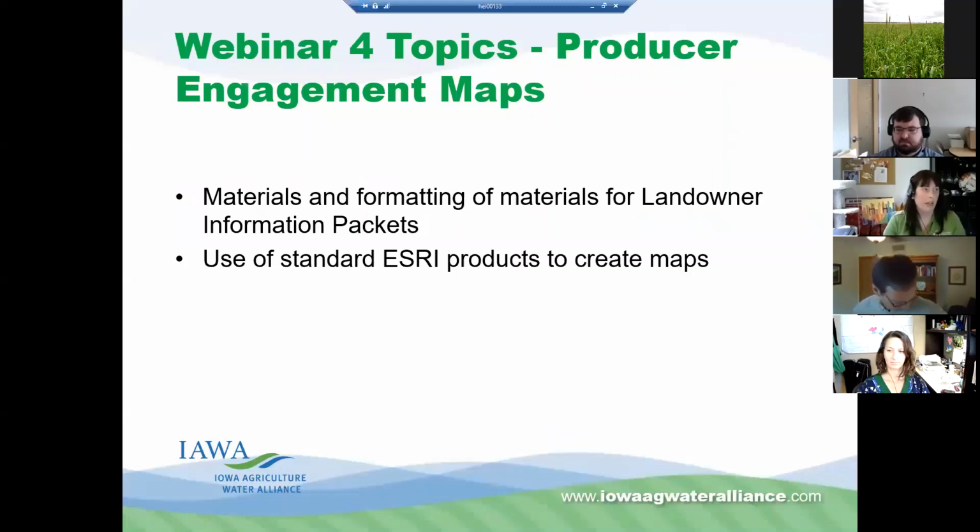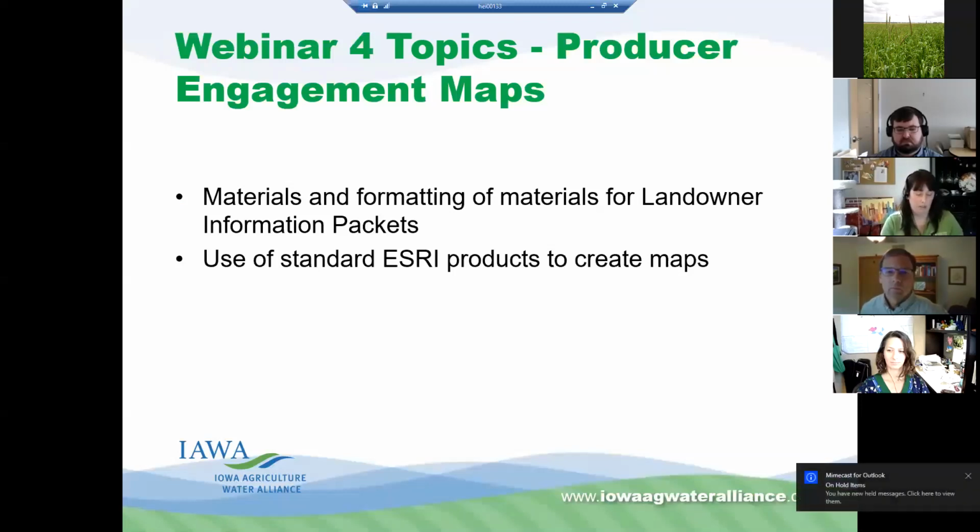All right, so jumping into the main topic of today's webinar, these producer engagement maps. These are materials that we are going to format to get what we call land information packets. So we're looking at specific field locations or parcel locations to create a set of standard maps to really help engage the landowner and give them information that can help persuade them to do a particular BMP. And so with that, we'll just jump right in.